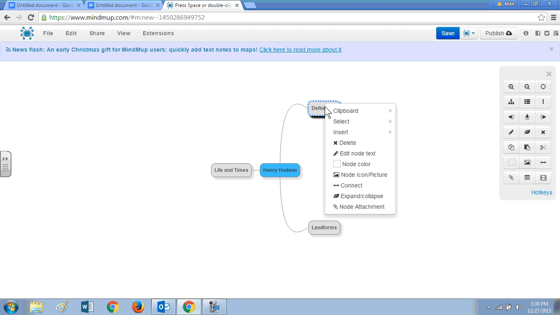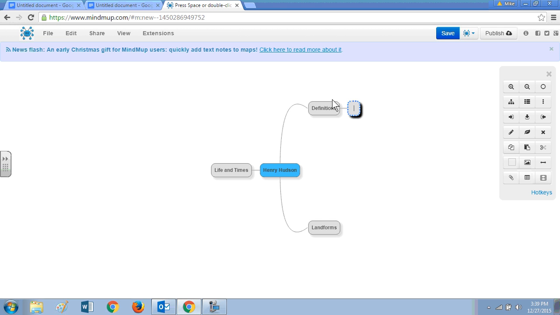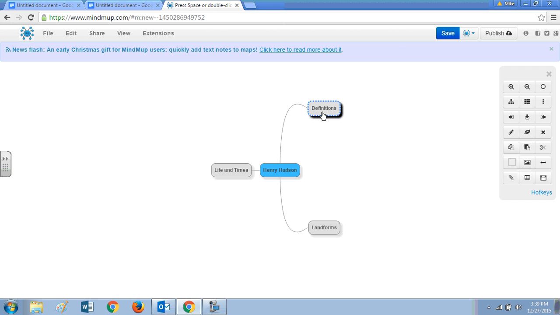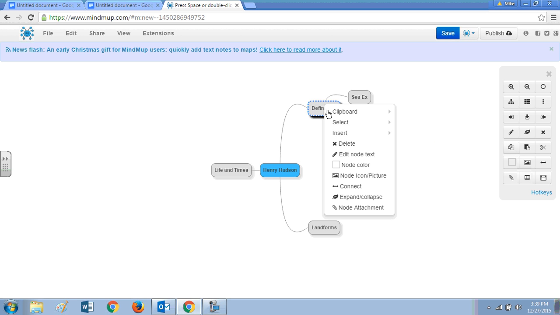organize our thoughts. For our definitions, we go back to insert, we go to add child, and our very first one was Sea Explorer, then Navigator, then Arctic Circle. So we go back and we insert Sea Explorer. And then we add another one, and we go insert, add child. We go to nav, and then we go back and we insert and we add child.